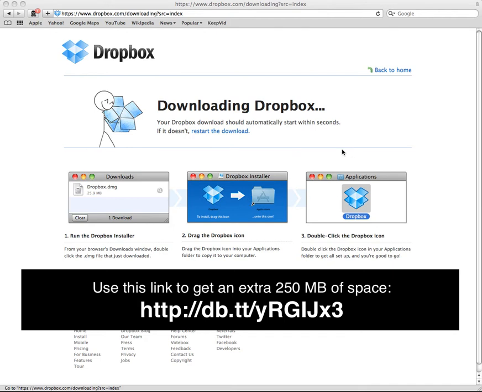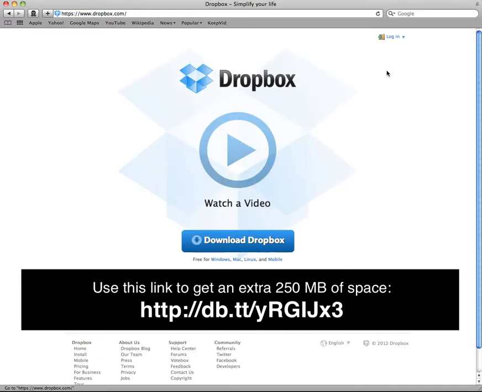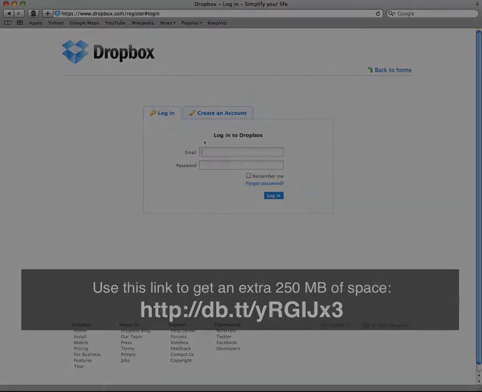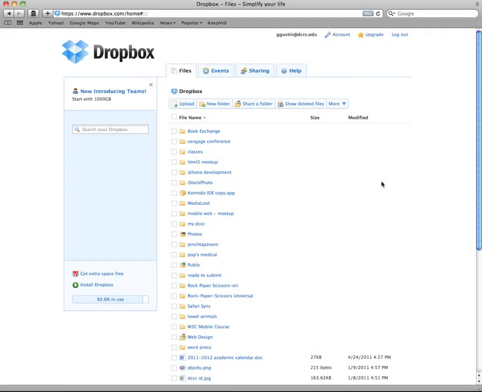And once you've downloaded Dropbox, you want to go back and set up an account. So you can go up to login, you're going to choose create an account, and you can fill in your name and email information, read the terms of agreement, and then click create account. I'm going to go back in now and log in with my name and password. And once I've logged in, this is what the screen looks like.